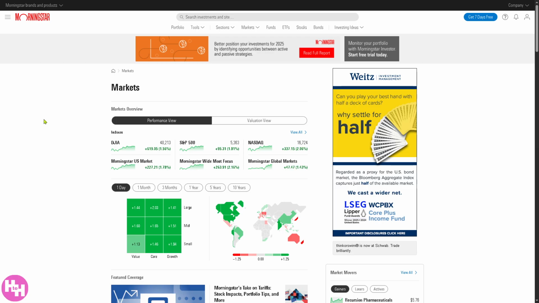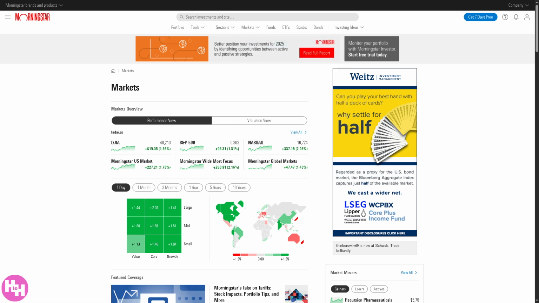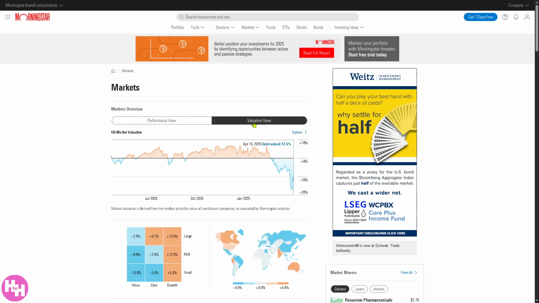And then, after that, we're going to skip the sections. Instead, we're going to focus on the markets, which is going to be a very important part of Morningstar. Now, if you click the market home, it's going to be the main landing page for all market-related data on Morningstar. So you have the performance view and the valuation view.